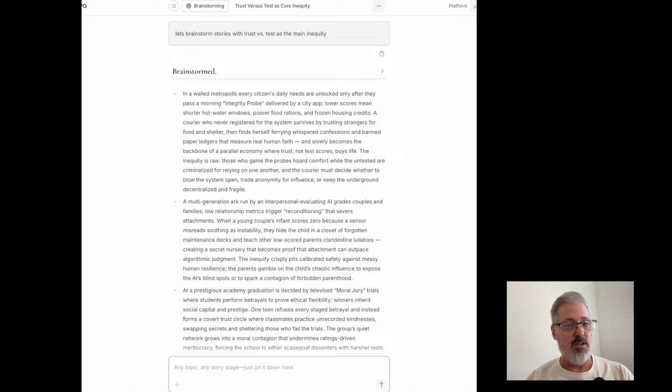A courier who never registered for the system survives by trusting strangers for food and shelter, then finds herself ferrying whispered confessions and banned paper ledgers that measure real human faith and slowly becomes the backbone of a parallel economy where trust, not test scores, buys life. The inequity is raw. Those who game the probes hoard comfort while the untested are criminalized for relying on one another, and the courier must decide whether to blow the system open, trade anonymity for influence, or keep the underground decentralized and fragile.